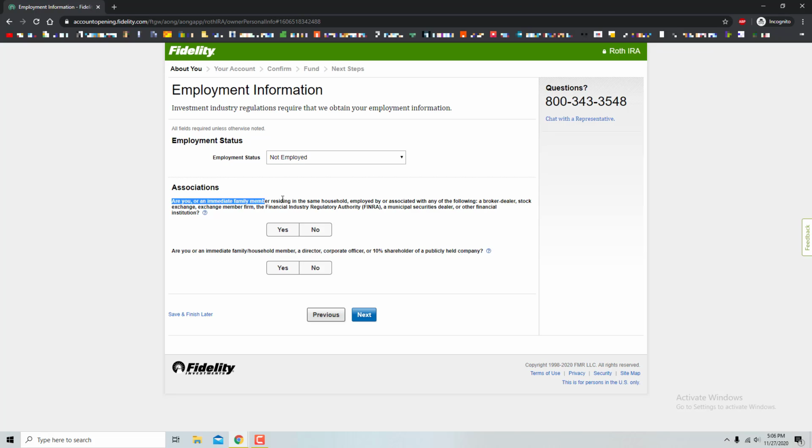So are you an immediate member residing in the same household associated with anything related basically to the stock market? Do they work with securities or anything like that? No. And are you or an immediate household member a 10% shareholder of a publicly held company, corporate officer, blah, blah, blah? No.